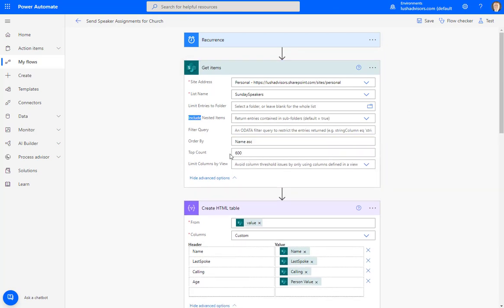The other thing I wanted to bring your attention to here is top count. Now, I'm going to show you this as an example inside the other one. Well, let's just flip over there right now. Notice the top count here is 600. And the reason why is because I have 523 records. It will default at 100. So you need to modify this if you want to get more than 100. This is a frustration point for people. This is how you do it.